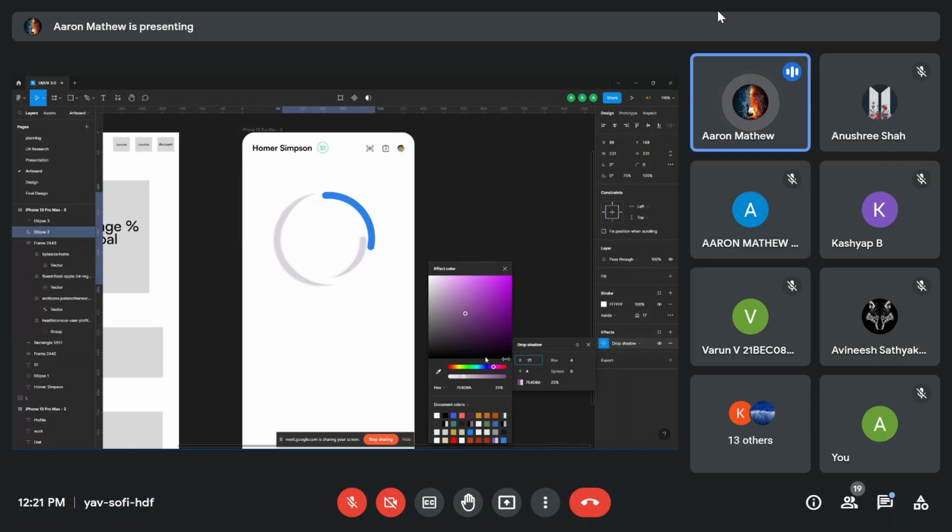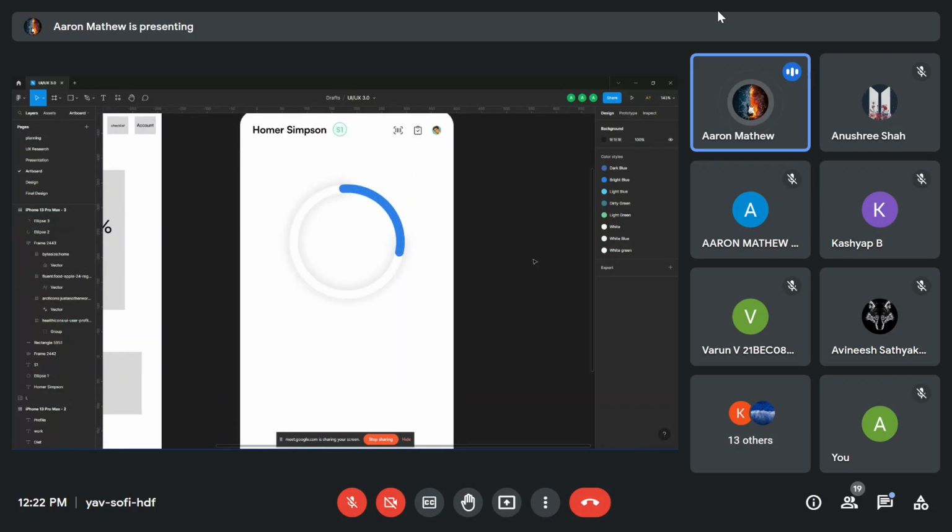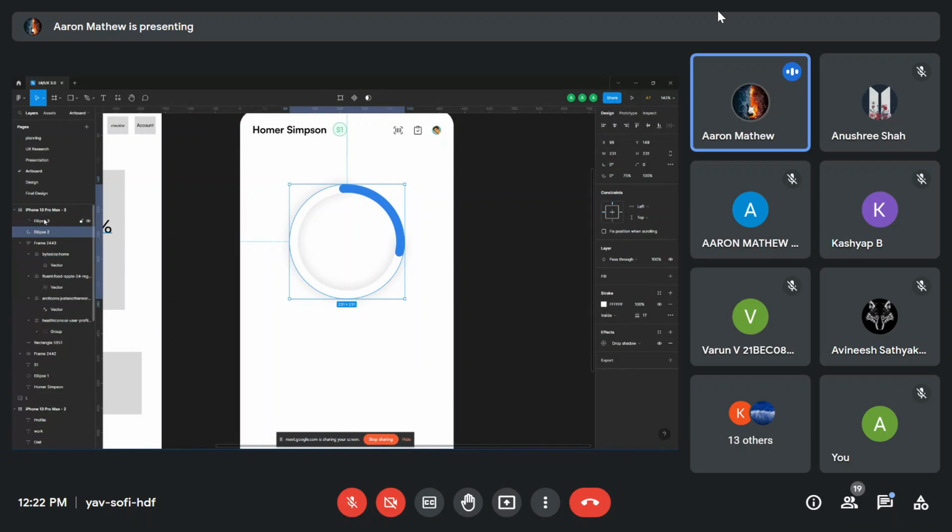With X and Y, you can move the shadow on the X and Y axis. So I'll just do that as well. Increase the spread a bit. Increase the blur a bit. I think just about there is fine. Let's decrease the spread a bit. Cool. So we have that ready with us.